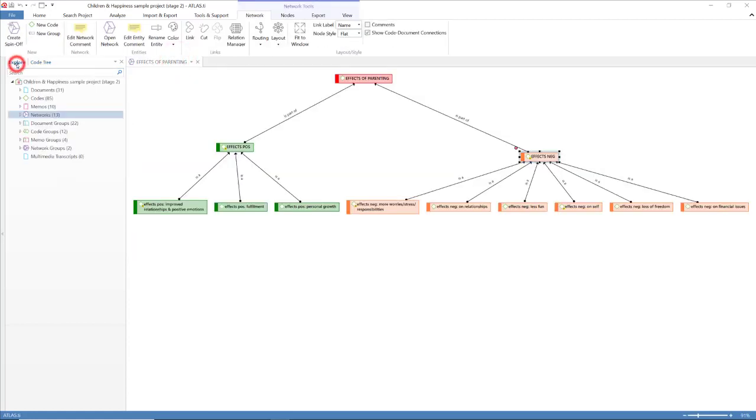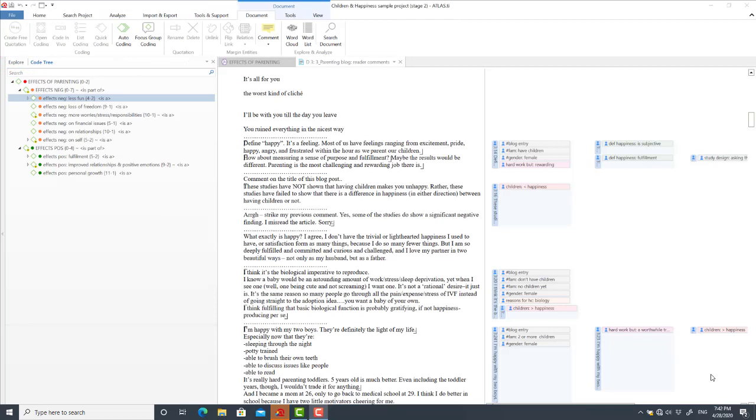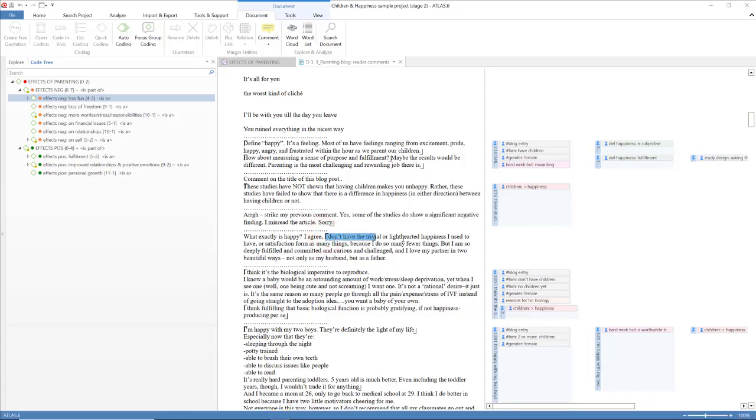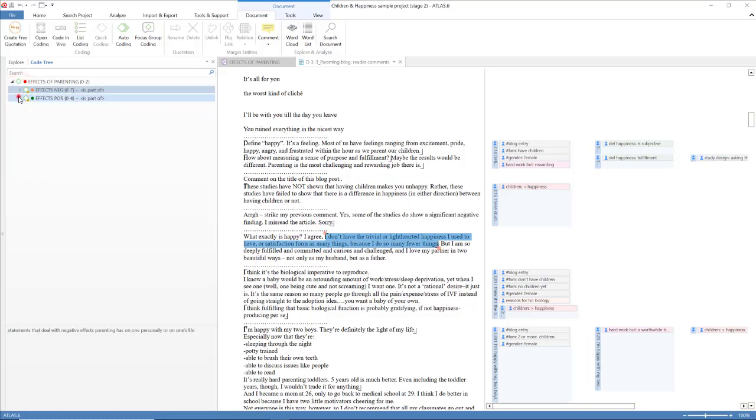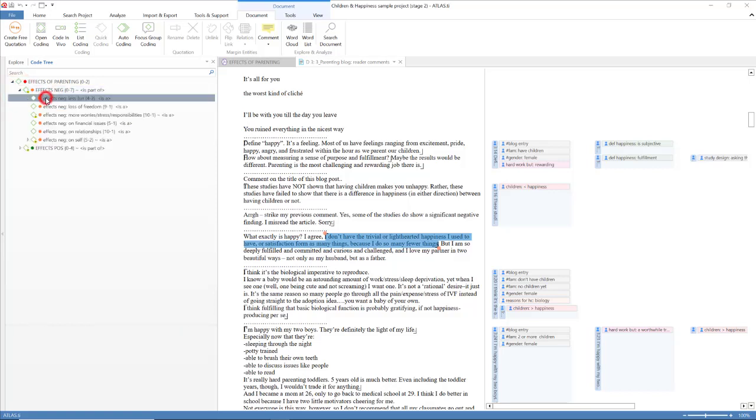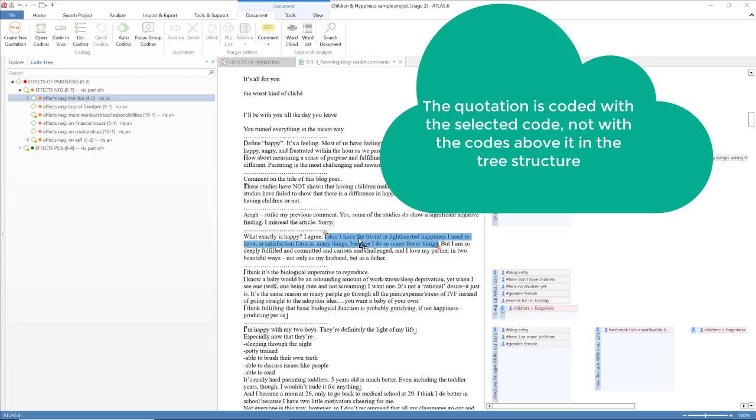I am going to open a document. So I am now in this document and I am reading it, and I find that there is a segment that has to do with less fun as a negative effect. So I select that and I go to negative. I open the triangle next to negative and I look for the code that I'm looking for, which is effects negative, less fun, and I will drag and drop it onto the quotation. Now, by coding with that code, I am only coding with that one. I am not coding with the ones that are above it in the network, in the tree, okay?